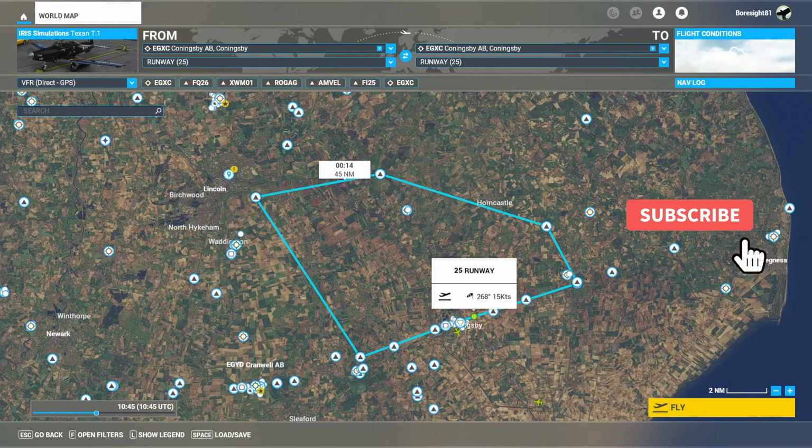In this video I'll be doing a navigation and autopilot demo in the Iris Simulations Texan 2. So to start with, we're going to do the flight planning. As you can see, I've got my short flight plan here because it's a slower turboprop. We have no jet engines, so I'm reducing the size of the circuit that I'm going to do, just so I'm not here all day explaining the video to you.